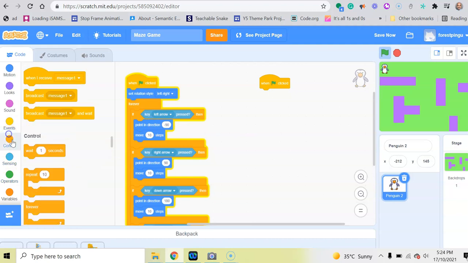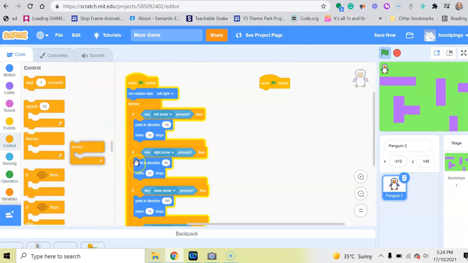So we go to control and we are going to forever check. So inside the mouth of a forever loop, we need an if statement that will check, again, if we're touching the purple. So we need the if block. Now the if block is down here. Again, it's in control. And we're going to drop that inside my forever loop.